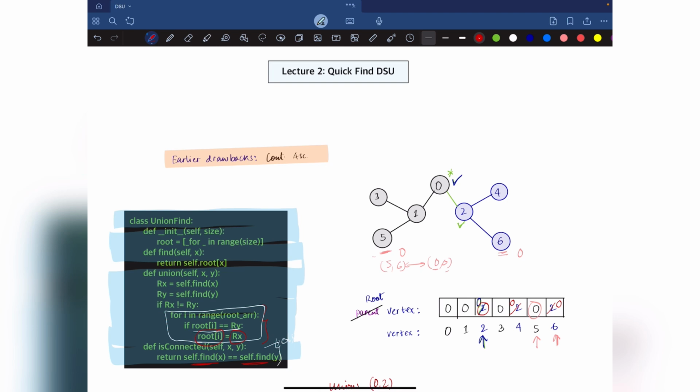As far as this pseudocode is concerned, I would not say it is proper pseudocode. It is much more of a Python code. But since Python code is pretty much identical and readable, I hope you understand. You can ignore these words, self, self, self, if you are from a different language. But this is the core structure of how quick find will look and how the union operation will look when we are trying to implement quick find.